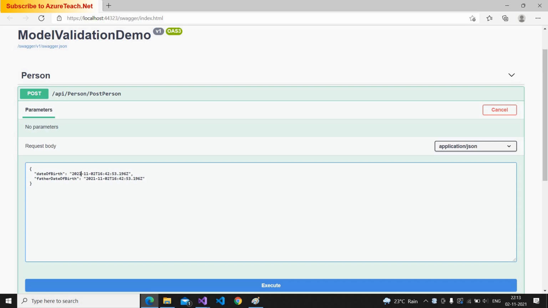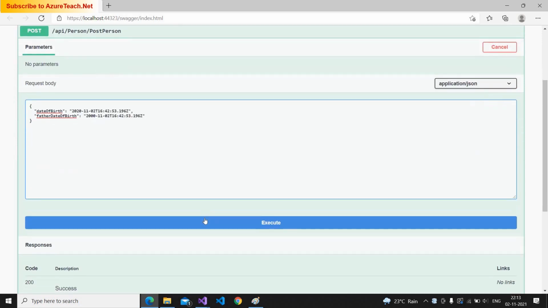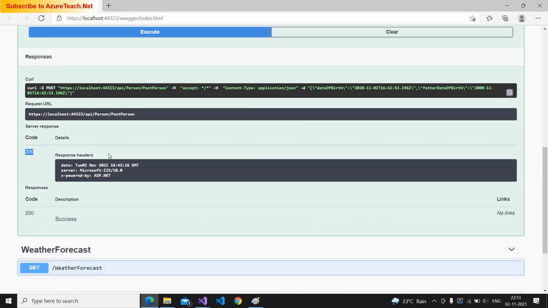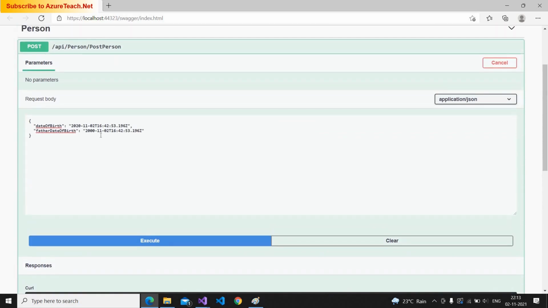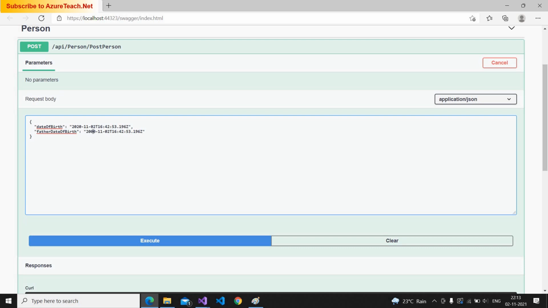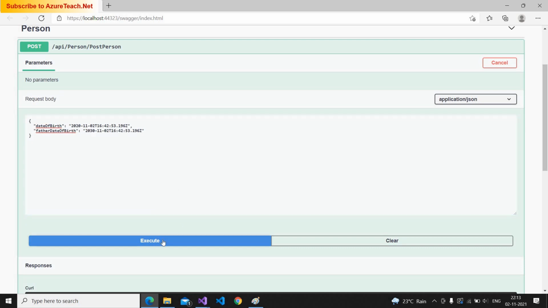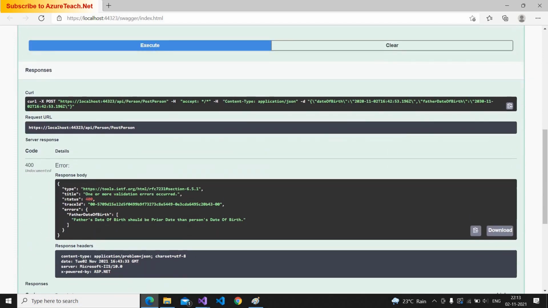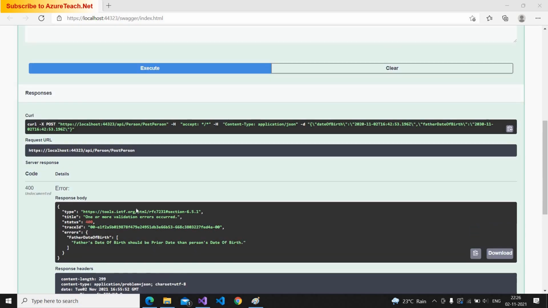So here I'm giving the person's date of birth as 2020-11-02, and I'm giving the father's date of birth as 2011-02, and I'm executing this. Here we got the success response. Now let us change the father's date of birth and give the year as 2030, and let us see now. Here, if you see, it is showing an error stating it's a bad request, and also it is showing the error message. Now let us understand how this is working by keeping a breakpoint.